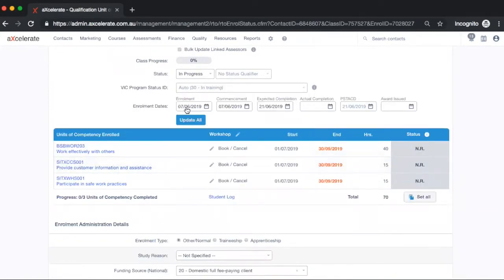The Program Supervised Teaching Activity Completion Date, or PSTAC date, will automatically default to the actual completion date if it exists. Otherwise, it will take the expected completion date. Finally, this value can be manually overridden.